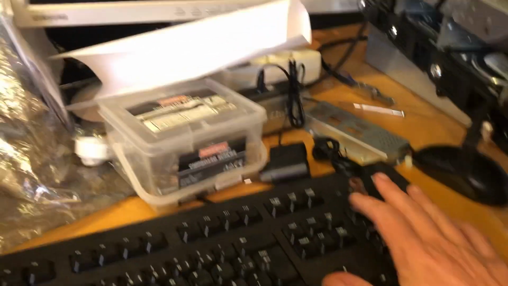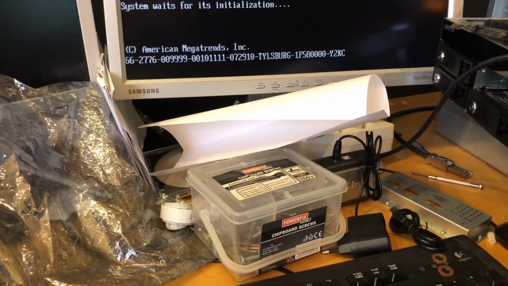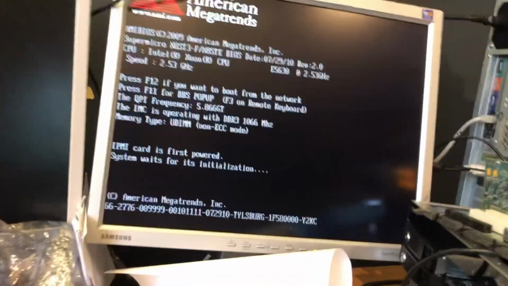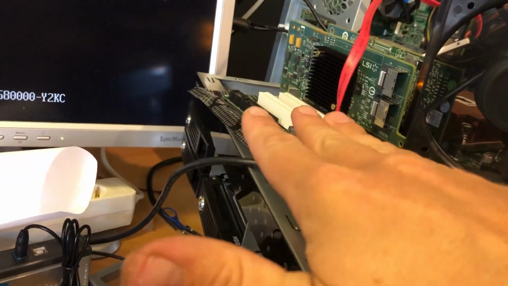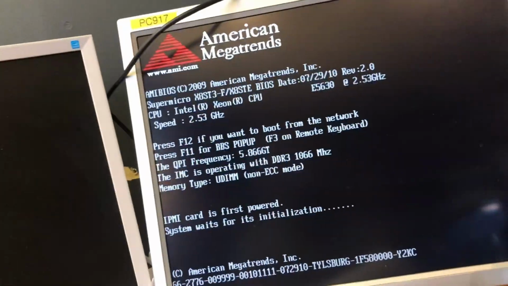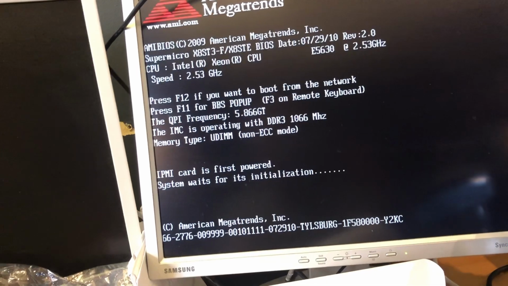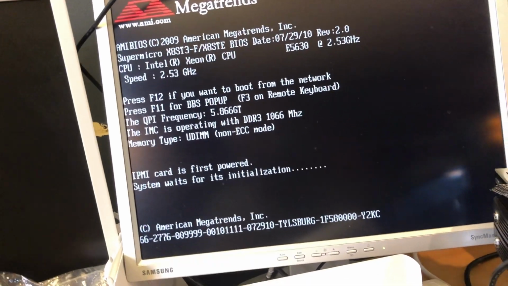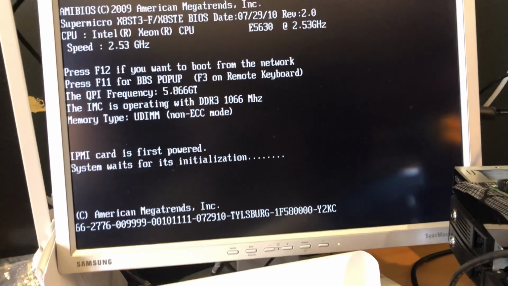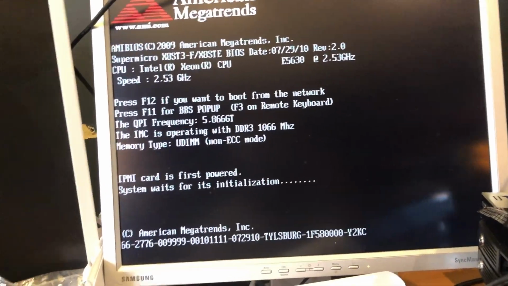If I could get the keyboard to work, that would be lovely. Well, let's see here now. I have also connected a hard drive. Here, or a hard drive. SSD is connected there as well. I really would like to get some sort of BIOS settings, if at all possible, to do.